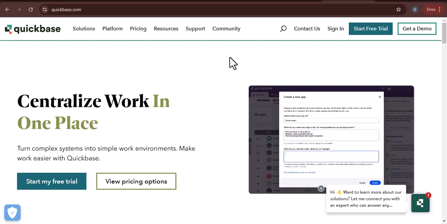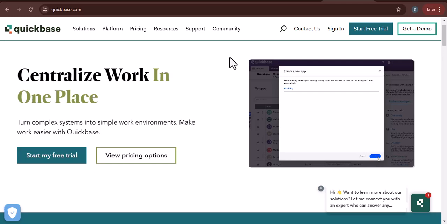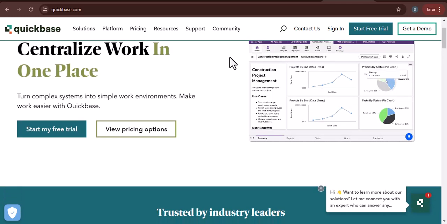I'm sure you've heard the terms low-code and no-code thrown around a lot lately. But what do they really mean? And is Quickbase one of them?